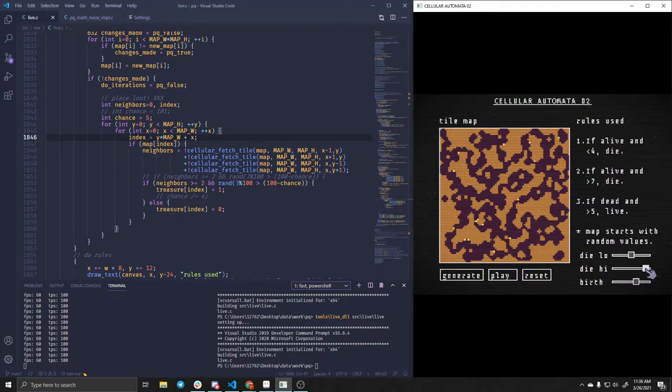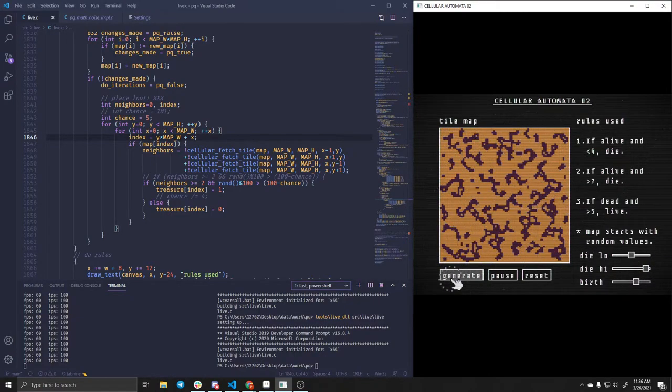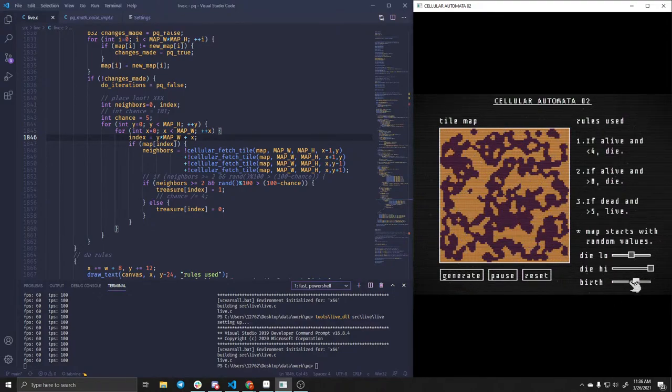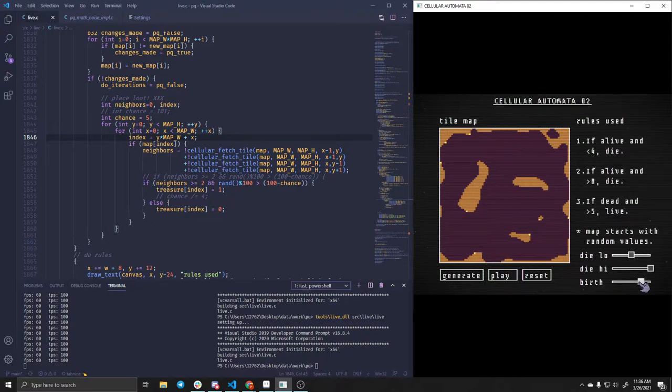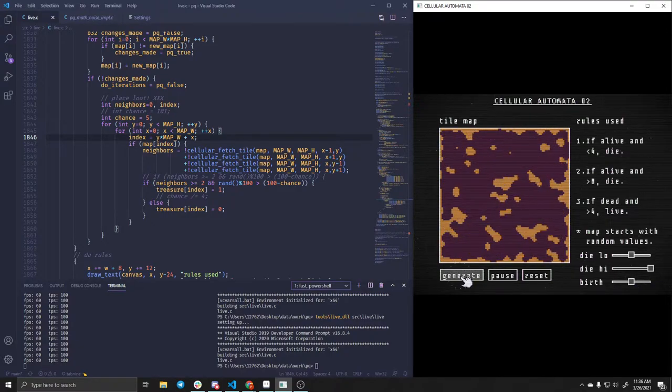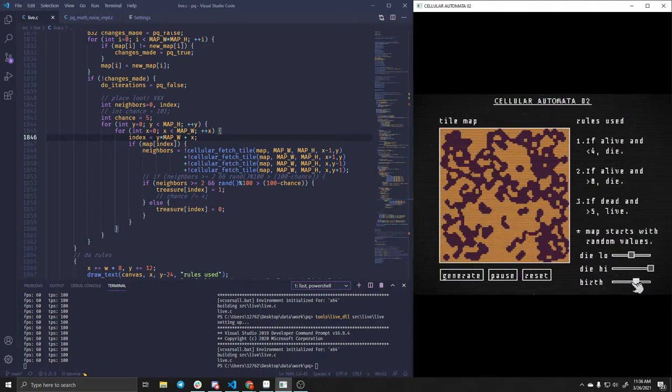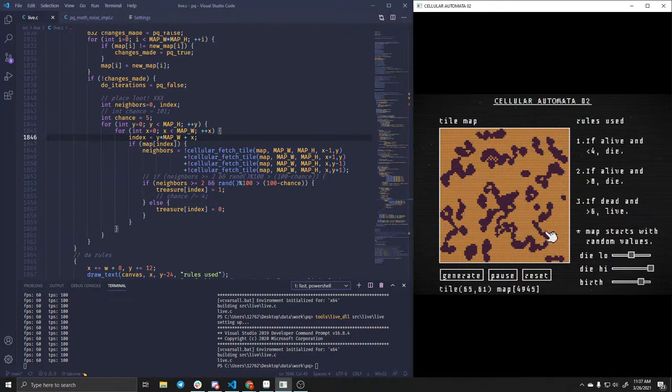If we change the height, I think this will kill everything again, right? Yeah, because it won't allow empty spaces. If we change the birth rate, we can make our caves wider effectively, or narrower by putting it closer to the top. So there's just lots of options.